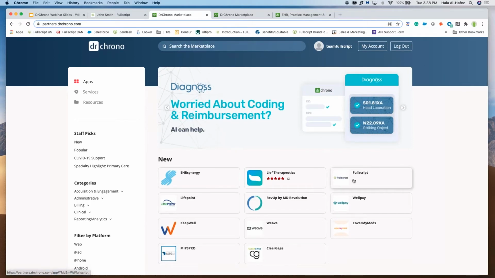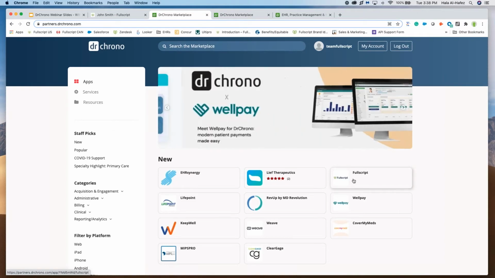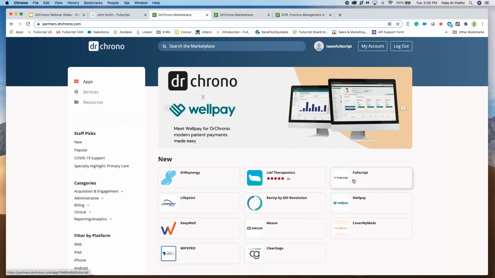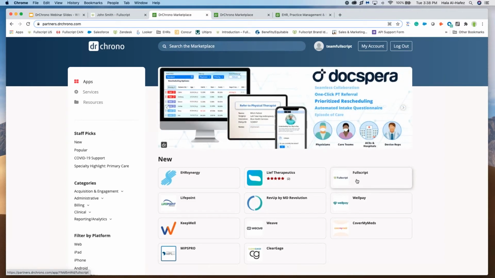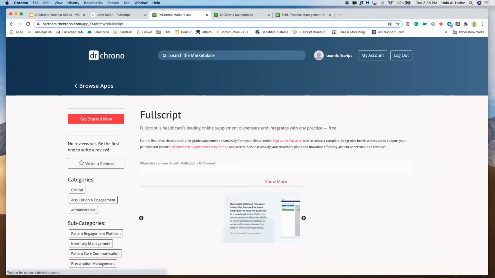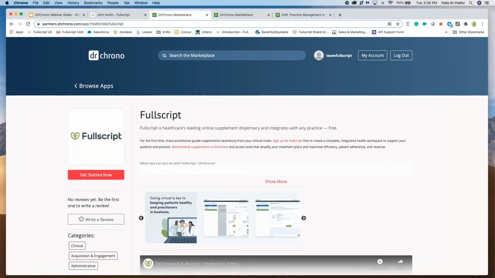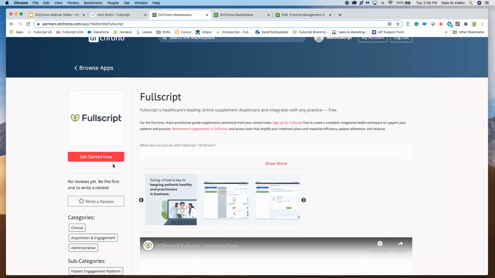Once you've logged into the marketplace, go ahead and find the Fullscript directory or the Fullscript application. And we're actually under new for the next little while, so that's exciting. You don't need to search for Fullscript. It should be there for you. From there, all you'll need to do is click on Get Started Now. This will trigger a series of events. If you're not logged into your Dr. Chrono account, which is your charting system, it will ask you to log into that.